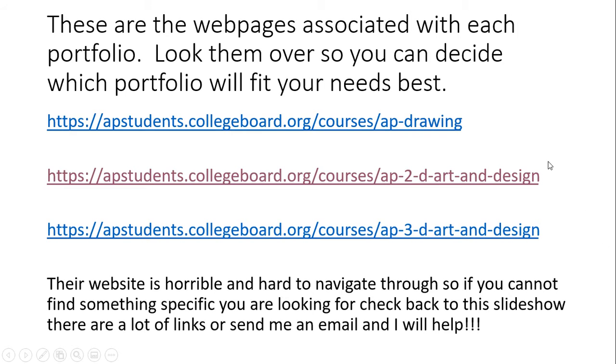You may choose drawing or 2D if you're going to be doing like drawings and paintings. It kind of depends on the aesthetic you have. If you're doing more mark making, if you're doing more 2D, like say you're going to be doing collaging or things like that, you can go through these portfolios and decide what you want. This website, in general, AP, they are horrible to navigate through. You are going to have to register on 2 different websites when you actually get into the course. It's horrible. You can always go back to this slideshow and find links or email me and I'll help you specifically find.